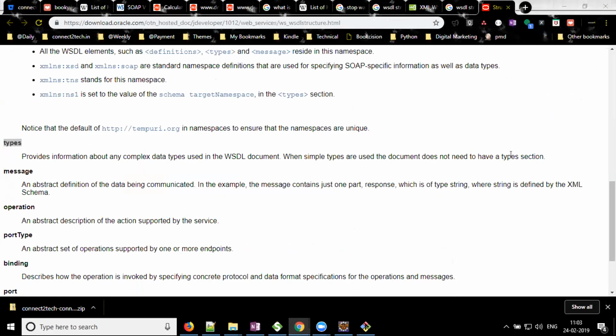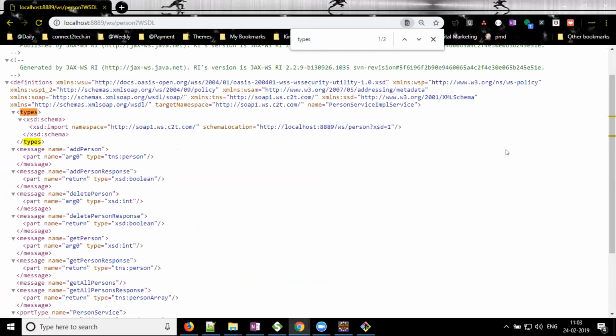Okay, so if you go here, it has a type definition. What is a complex data type? A complex data type is like when you are transmitting a person object, right? It is a complex data type. A complex data type is a combination of simple data like integer, float, and all that. So type information is basically the data type information which is available and being transmitted.